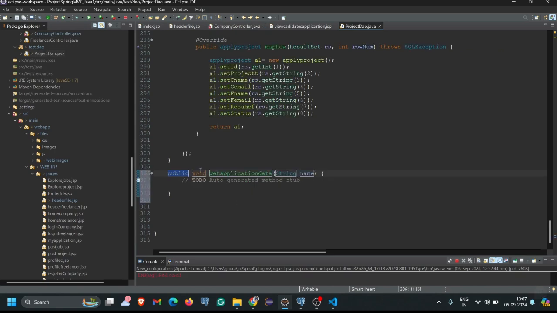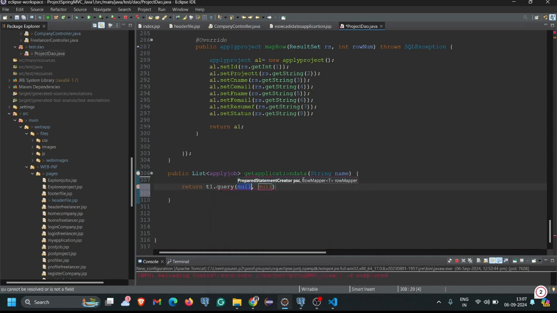Here you can see the method is successfully created. Now we have to change the return type, that is a List, and in that list we have to pass our class name, that is ApplyJob, and we have to simply write here the SQL query. Okay, so we have to return that query from here. So return t1 dot query, and here we have to write the query. With the help of that query we can fetch that data easily.